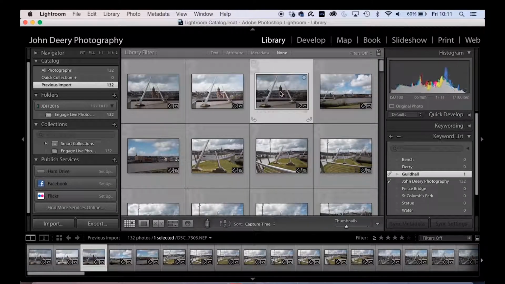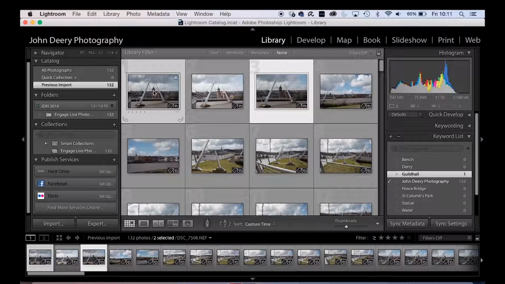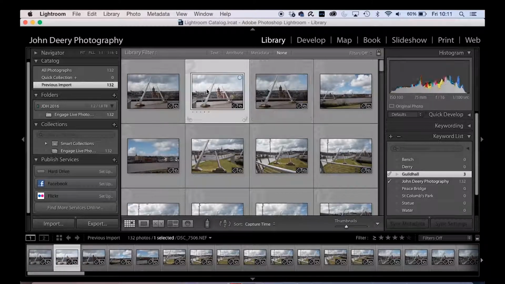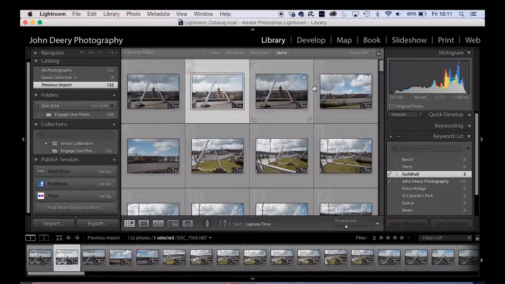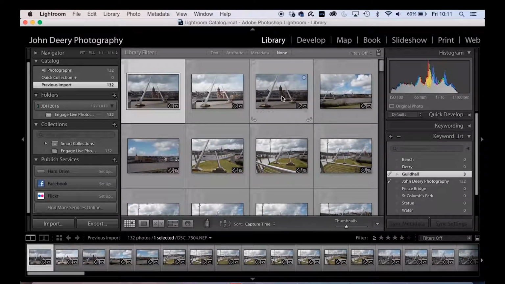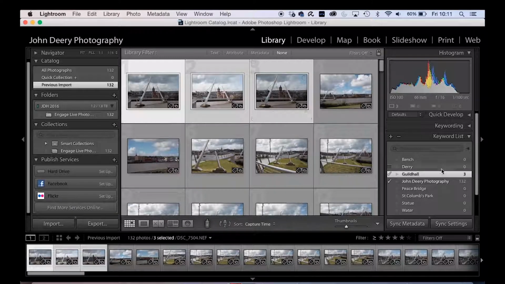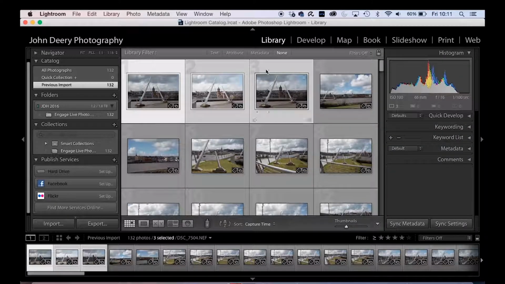I can also, if you hold Command on a Mac or Control on a PC, select several of these images together and apply the keyword in the same way. Just tick, and there you go. You've got three images now that are tagged both as my photography and Guildhall, and this makes it really easy when we're sorting as well. Now this bridge as well, this is the Piece Bridge, so I'm going to select all three of these together, and I'm going to go to Piece Bridge because I've already selected a Piece Bridge keyword. And now I'm just going to back out of here.